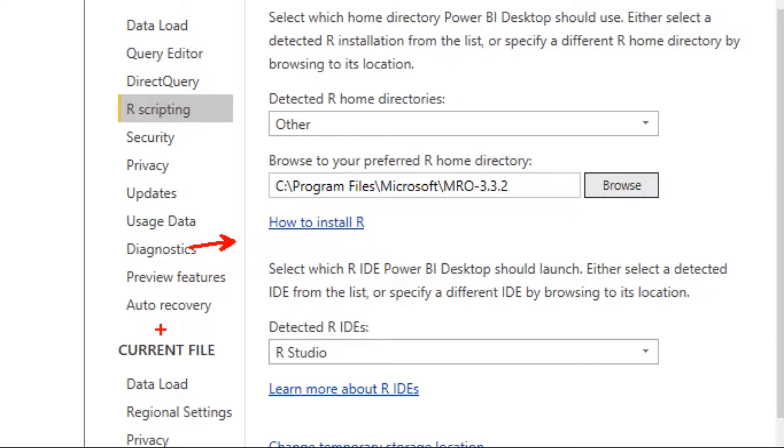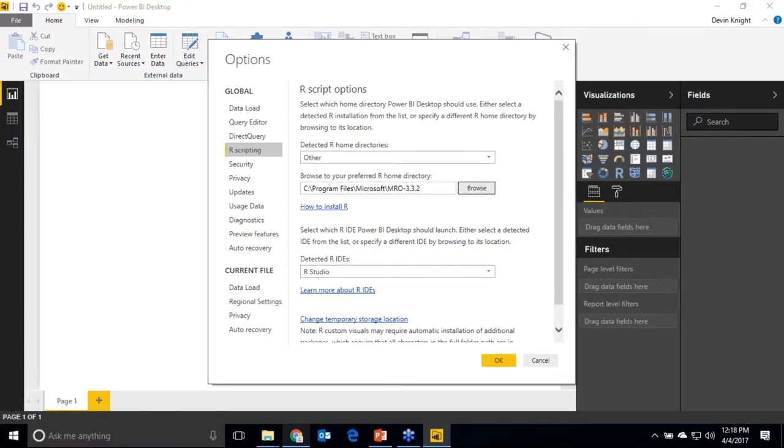Now, as you get deeper into this, you may want to install some of the other IDEs for working with R, like RStudio, which is a nice interface for being able to write code in. And what a lot of people will do is they'll actually write their code inside of RStudio first and then bring it into Power BI. I'll show you a little example of that later. It gives you a nice interface for writing the code and then you plug it into Power BI, because Power BI doesn't have a super great R scripting interface. It's basically a text box where you drop your code in. Okay? But if you go to how to install R, this is where it took you.